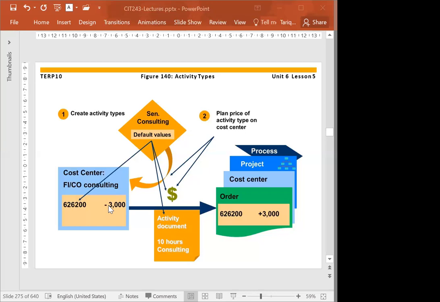So basically this is all managerial accounting. This production order, or maintenance order, is part of controlling, managerial accounting. Cost center, again, is cost accounting, managerial accounting. Projects, processes, they're all managerial accounting. So we are transferring cost within the secondary cost element. We have primary cost elements and secondary cost elements. So these are secondary cost elements.